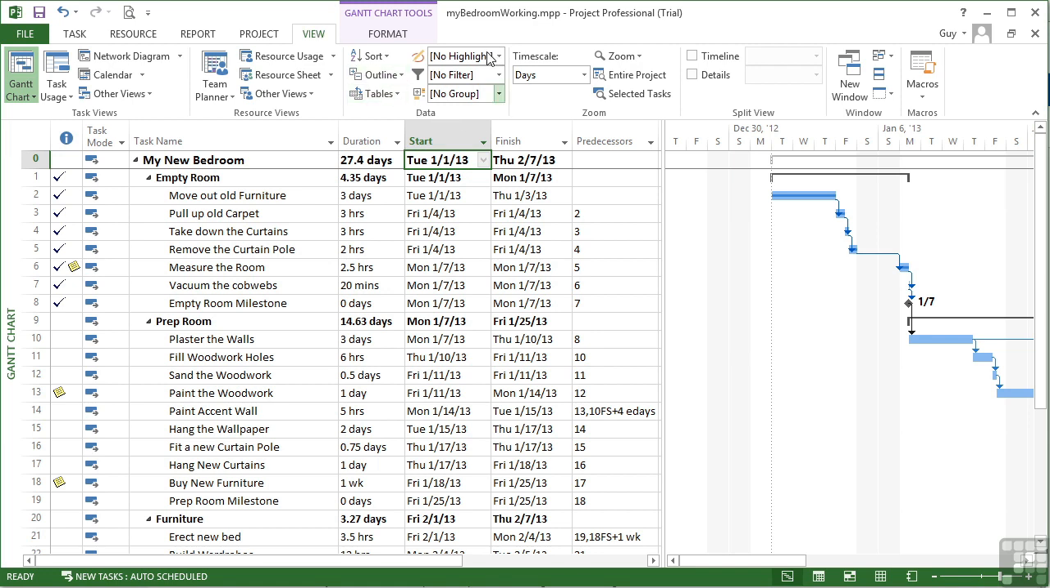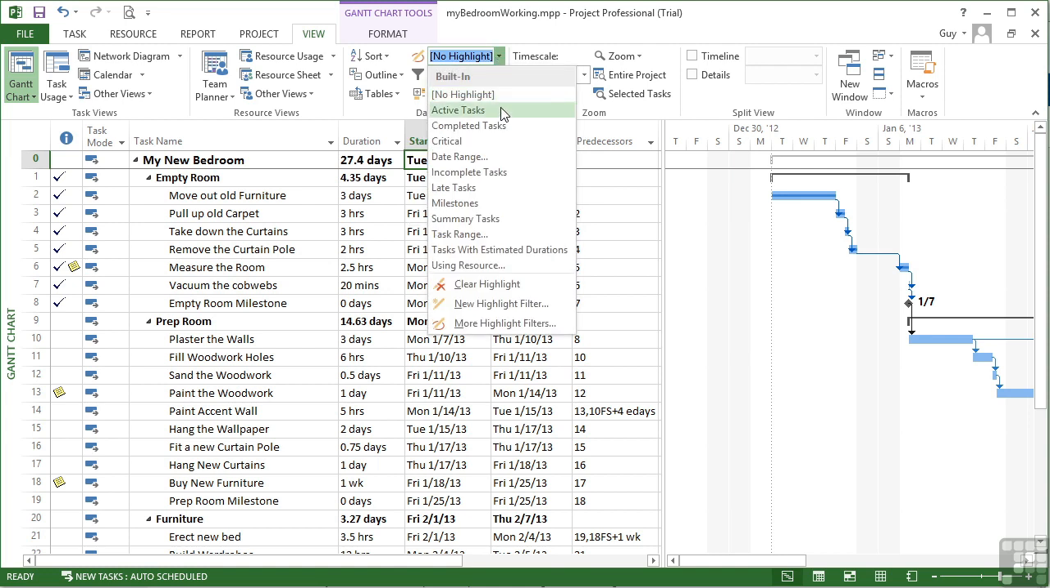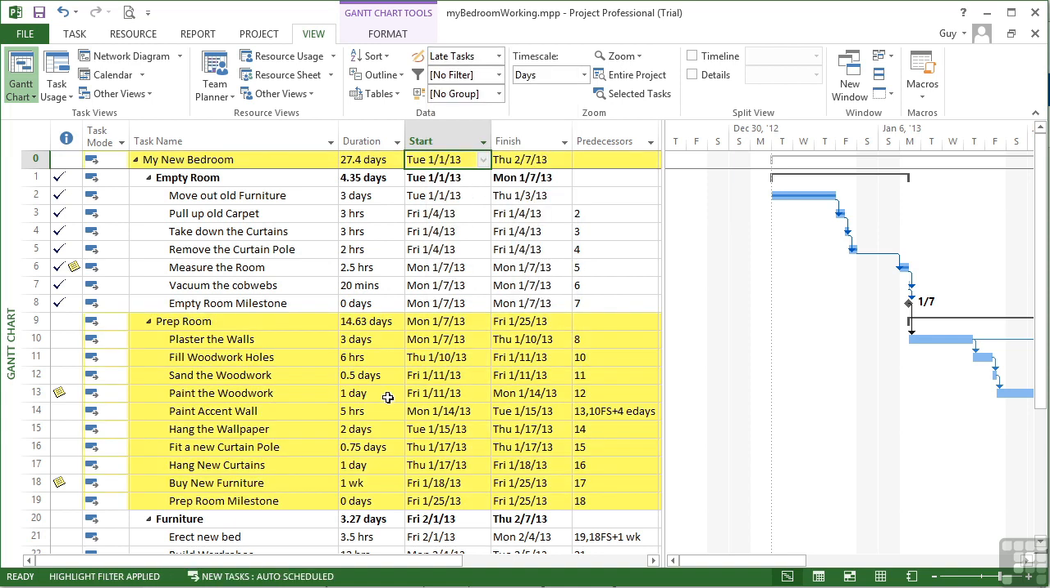And you'll see on this little data group, as well as the grouping, the sorting, and the filtering option, there's a little highlight. And in the dropdown, you can see we can highlight all active tasks, all completed tasks, all critical tasks, tasks in a particular date range, incomplete tasks, late tasks, milestones, summary tasks, tasks within a range, so from one ID to another, tasks with estimated durations, or using resource, allowing you to choose which resource. Well, let's say let it highlight late tasks. And you can see all the tasks that are late then get highlighted. So effectively, all this prep room, they're all late, which has then knocked on the whole project to being late.